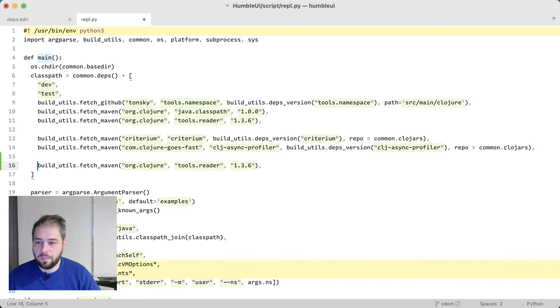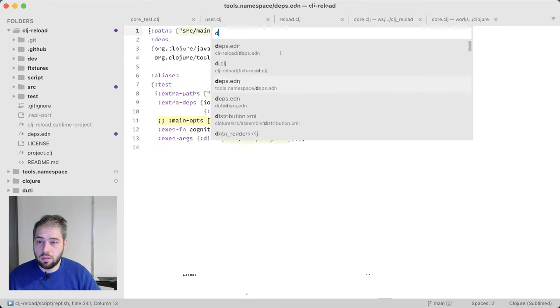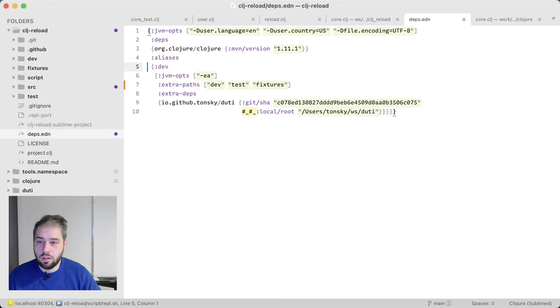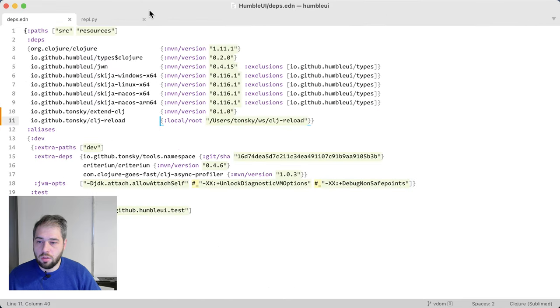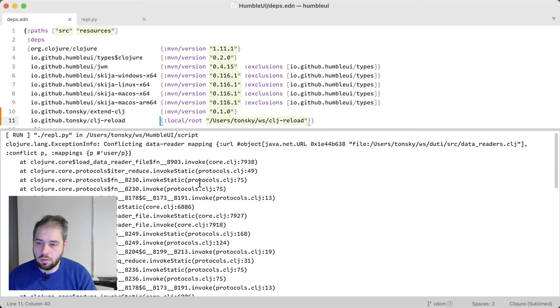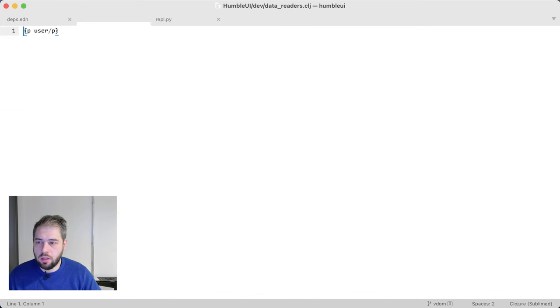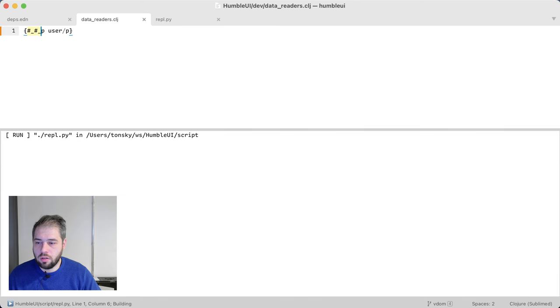Okay, so user stonsky slash clj-reload, src. So this one, and we have the library called duti. We want to include that, right? And this one doesn't have any other dependencies, it's just Clojure itself. Okay, so this might work. Let's see. No, something didn't. Conflicting data reader mapping. Okay, yeah, I can work with that. Yeah, data readers. Let's just do this.